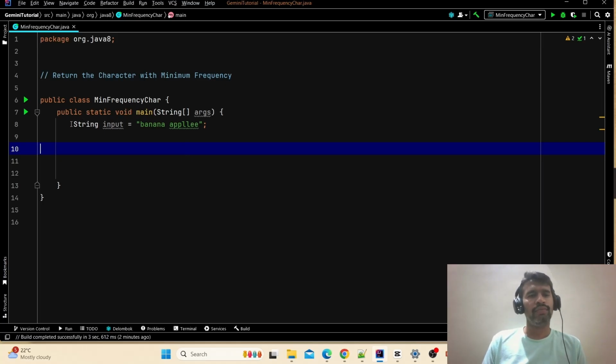So here we are given this input. We have to find the character with minimum frequency. Here B has the minimum frequency. The rest of the characters have more frequency than B.